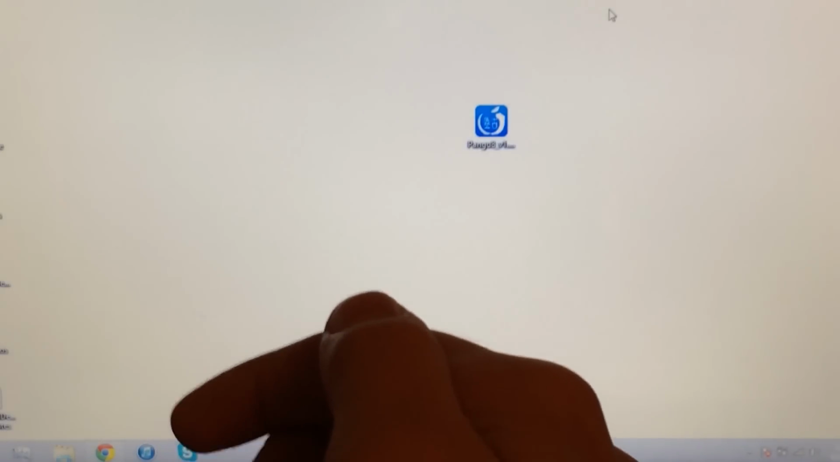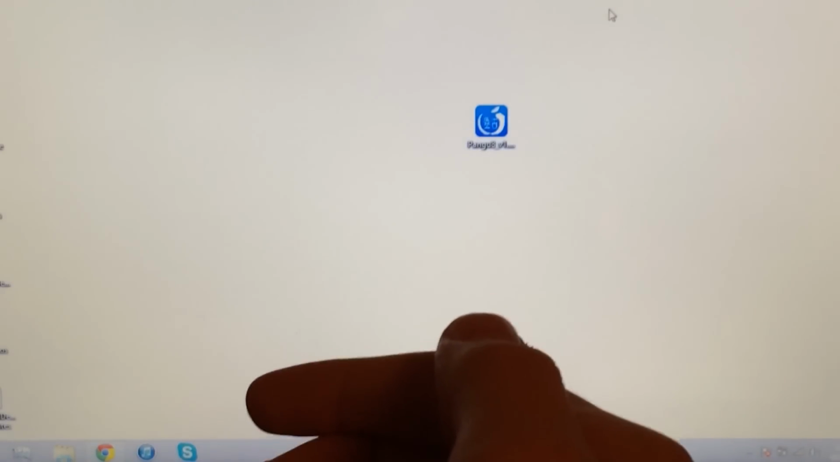The first thing that you're going to need is iTunes. You will need to have iTunes installed on your computer. We're not actually going to be using it for the jailbreak, however, it will need to be installed on your computer in order for the jailbreak to function.